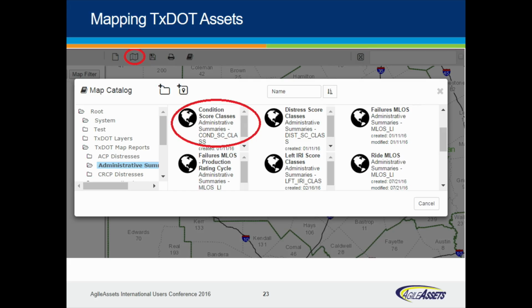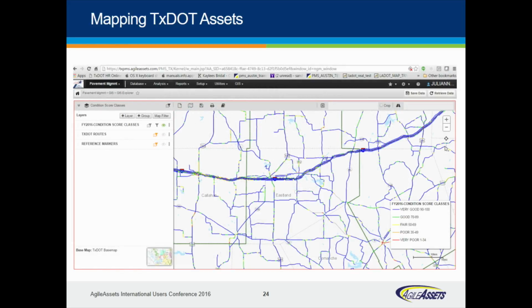So now we're going to talk about mapping TXDOT assets. So I'm going to open a map. This is a map report, and I want to look at condition score classes. When I open the map, I already have layers in my table of contents, so I can see a map with all the different styles that I had chosen, and a map filter that I had applied. When users at TXDOT open up these saved map reports, it's very user friendly because all they have to do is open the map report.